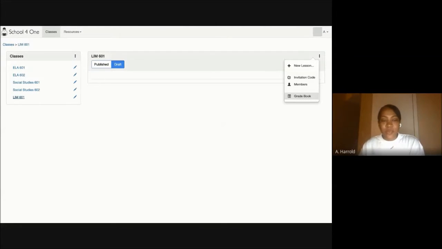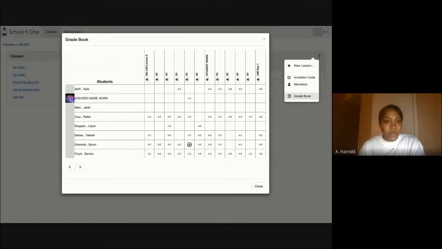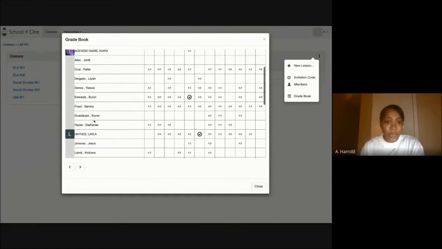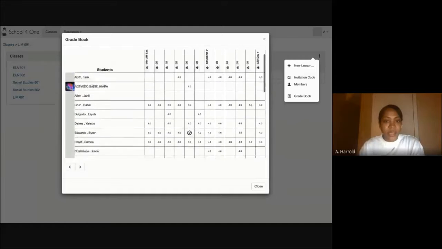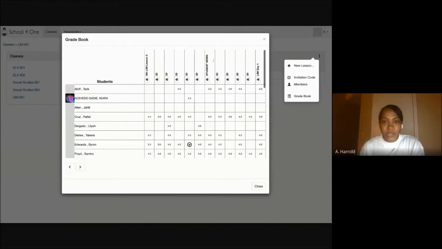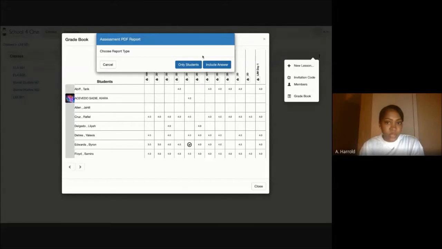So in order for you to see what your student has been submitting, you will ask him, hey, let me see your School for One and let me see your grade book. So please go into the grade book and you should be able to see something similar to this. These are all my students in my class. And on the top, you'll see those columns are every single assignment that has been uploaded or has been provided to the students. So every single day they have an assignment to do, and then you will see it this way.